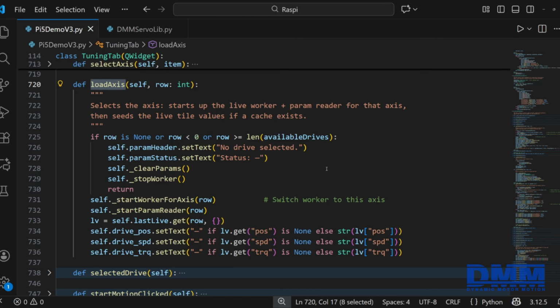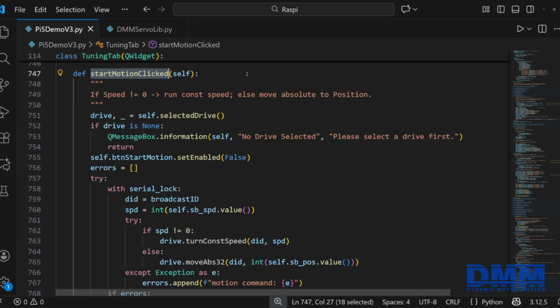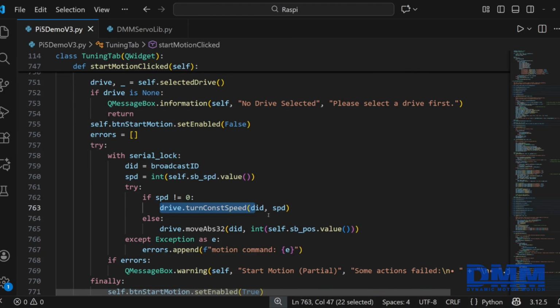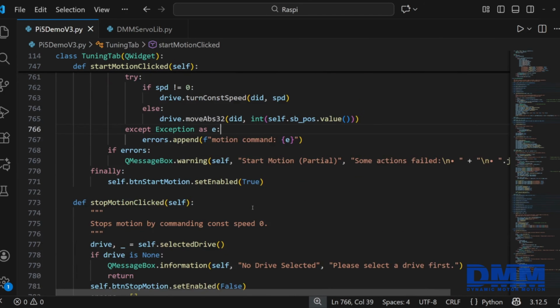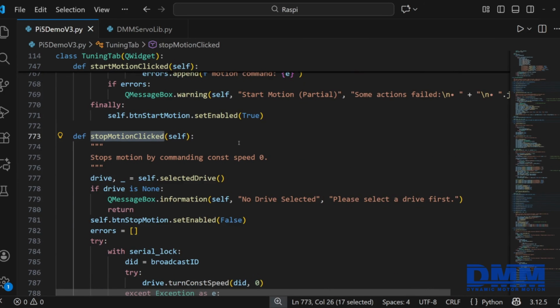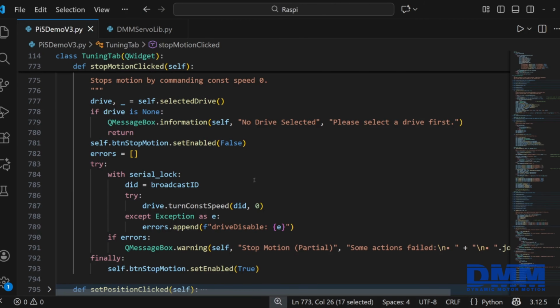data. Motion controls are handled by a few click handlers. Our start motion clicked function looks at the current speed and position set points and sends either a constant speed command or an absolute position move to the selected drive using the shared serial lock. Our stop motion clicked function simply sends a command to bring the speed back to 0, stopping motion on that axis.